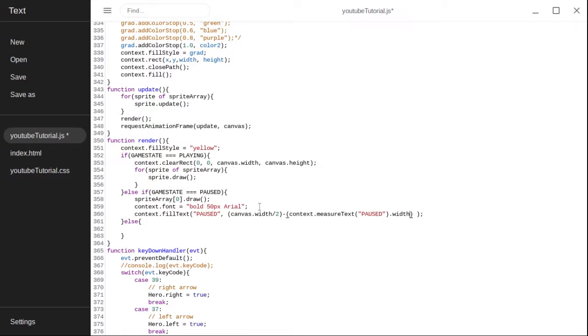Say context.measureText, and then you have to give it what text you want to measure, and you say .width. Unfortunately, there's not one for the height, and you don't want the whole width, you only want half, so you say divided by 2. Now this will be in the center X coordinate wise, but you still need a Y coordinate. So canvas.width divided by 2 minus context.measureText.width divided by 2, and the text is paused.